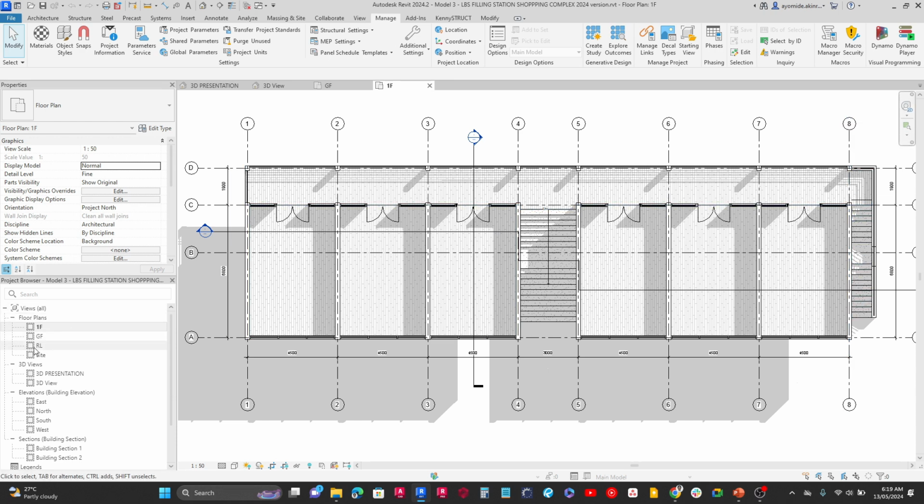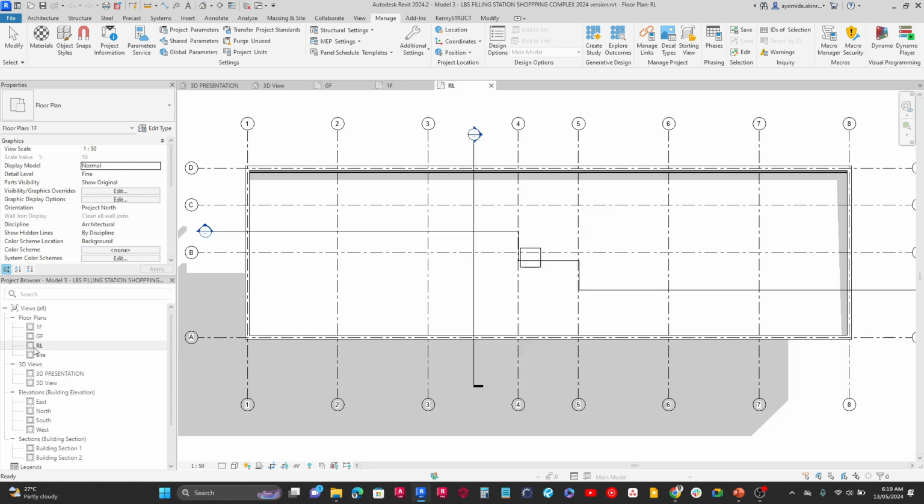If I open up the roof floor plan, I can also see more information about the roof. So this is just a plain flat roof, and it's actually sloped, but we'll get to that later on. We also have a very small void to access the roof from here.